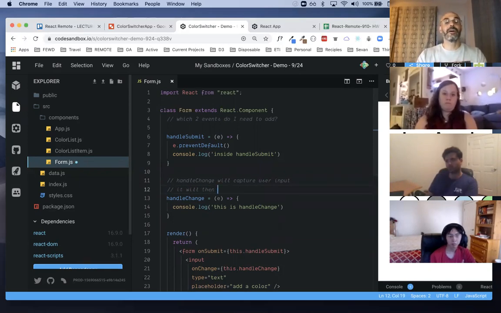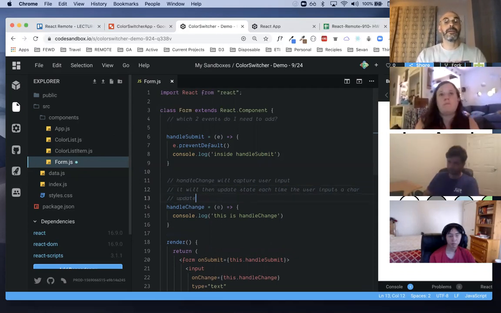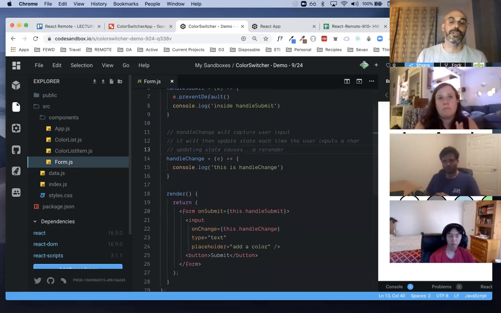It will then update state each time the user inputs a character. Whatever that character is, it doesn't matter. Updating state causes a re-render. If it causes a re-render, that means our component re-renders. And the minute it re-renders, I'm going to put that value that I just captured back into input.